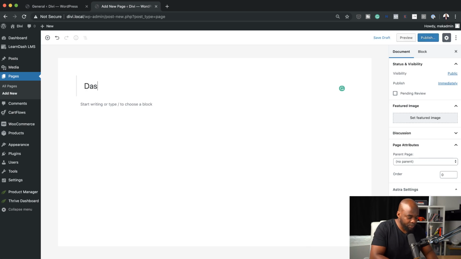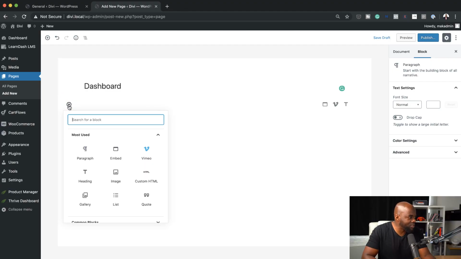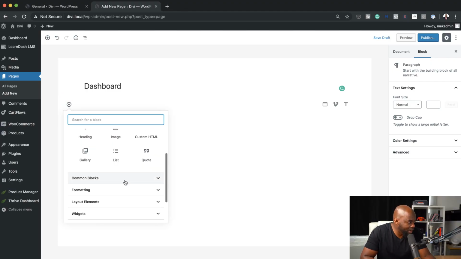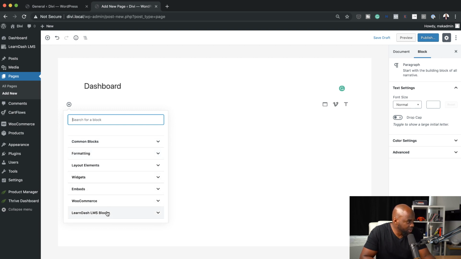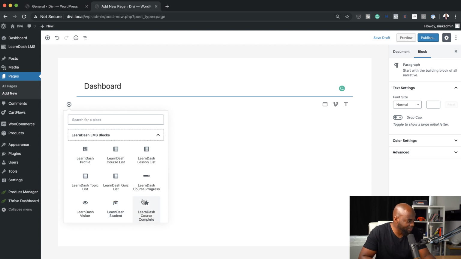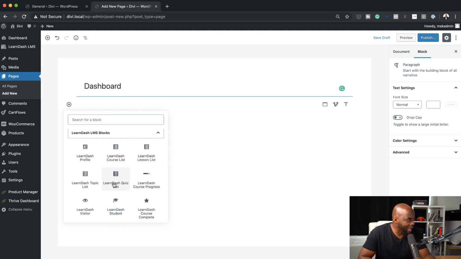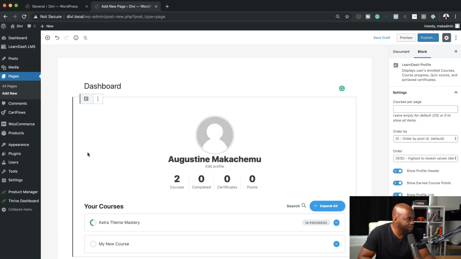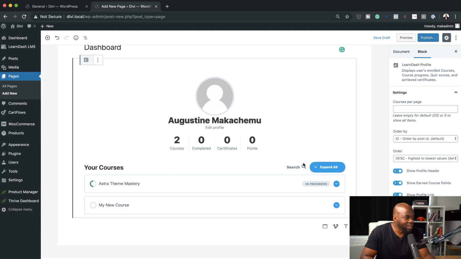So let's call this dashboard. Okay, so I've just added my page title. So what Learndash does is it also comes in with blocks. So these are automatically added into your Gutenberg builder. So if I click on this plus button here to add a block, if I scroll down carefully here, you'll notice that we have Learndash LMS blocks. So if I click on that, we have quite a few things that we can add here. So for my dashboard, what I need is the profile. So I'm going to click here on profile and notice it's been added automatically without me customizing anything.